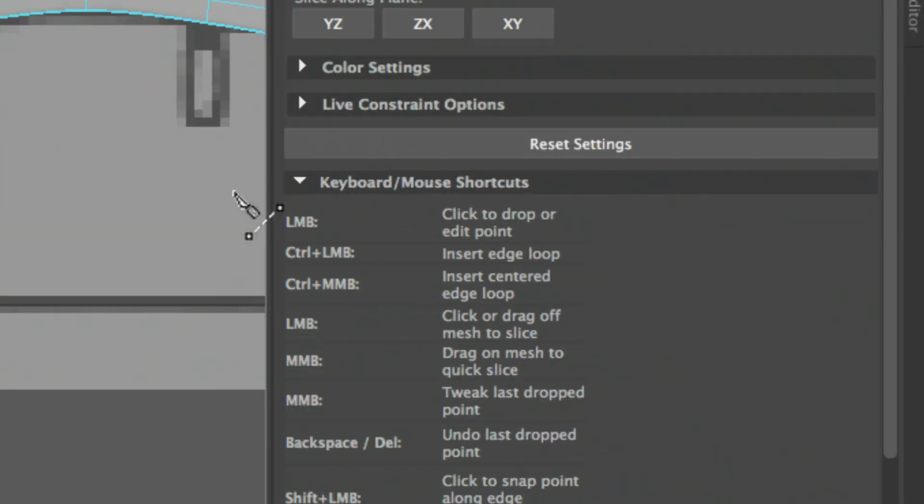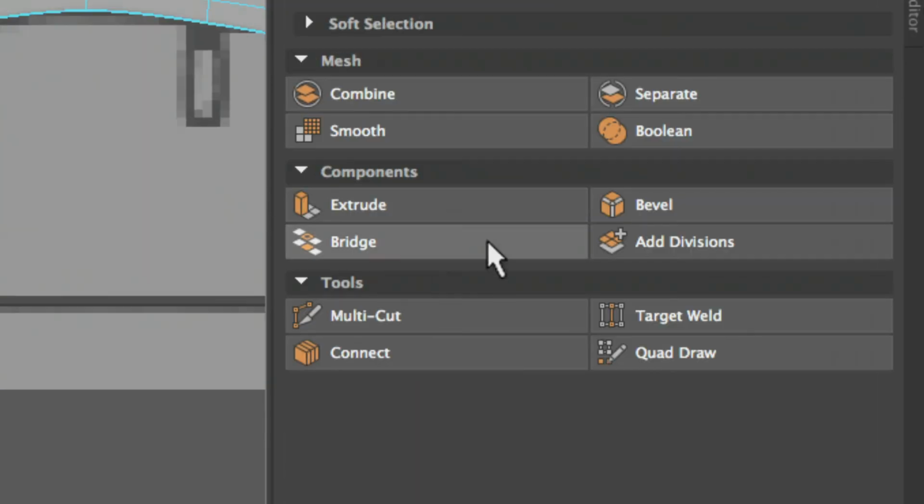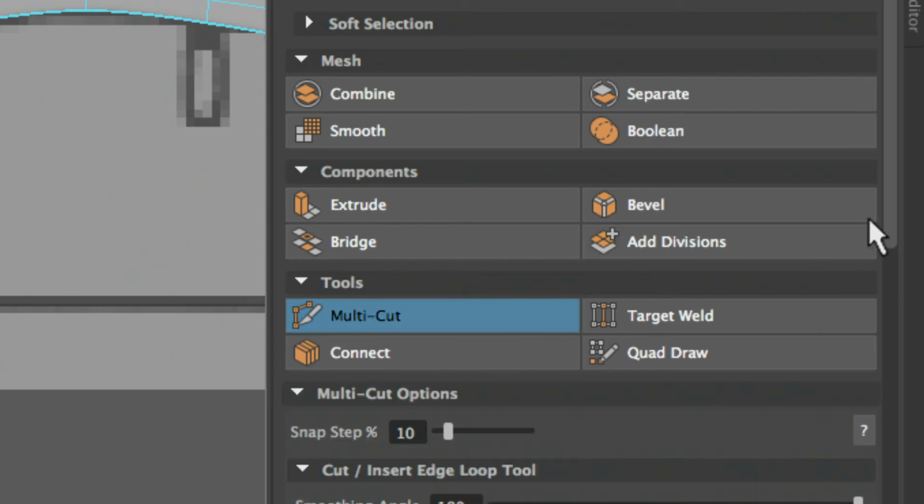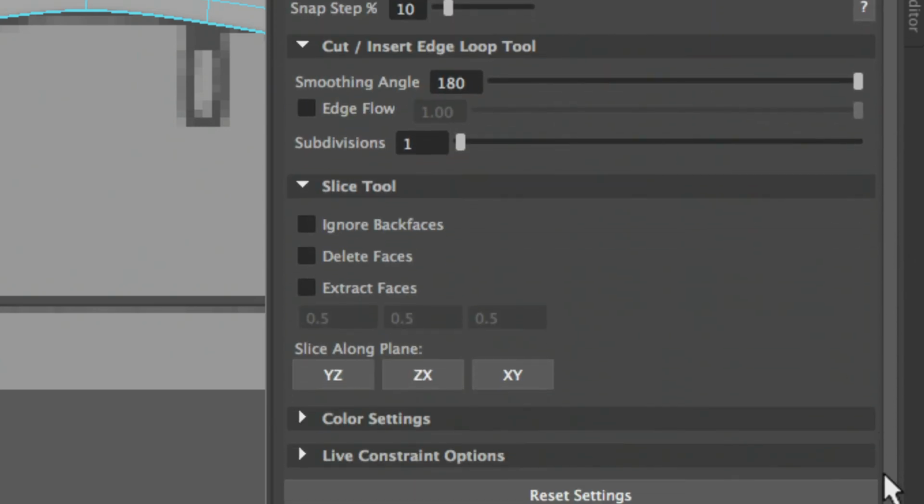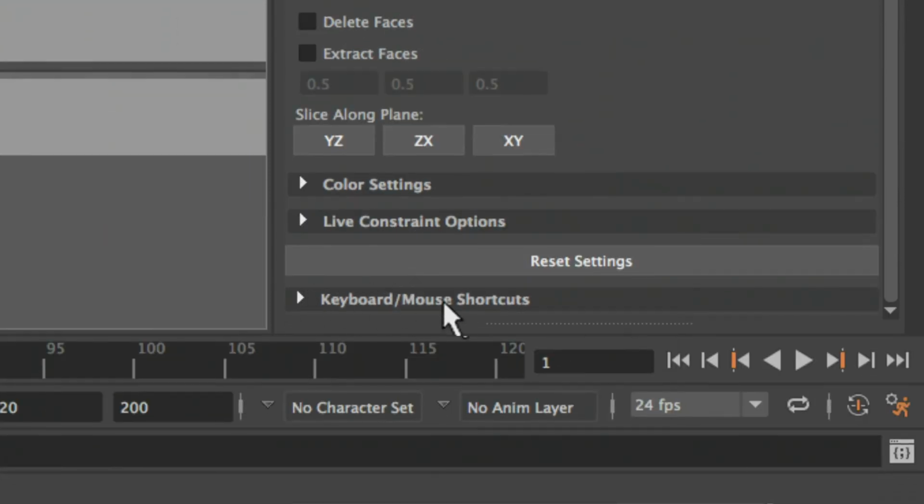So it's at the bottom of whatever tool's on, right? Here's Multicut. Think of the last place you would check, it's right there. It's off my screen, but it's right there.